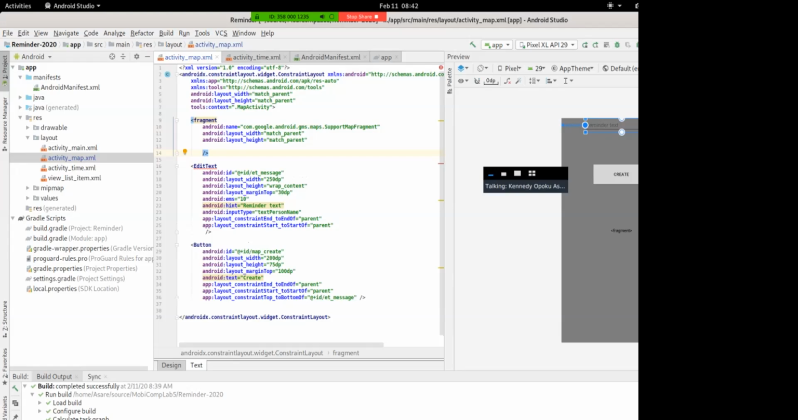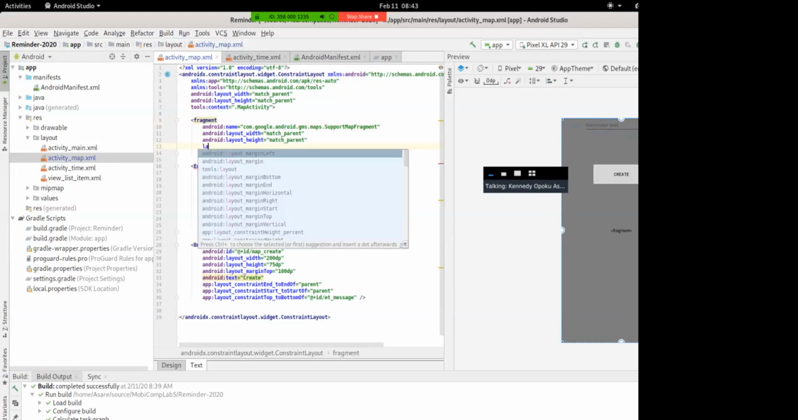So this is a very important attribute that you need to get in the fragment. Inside this fragment, you need to make sure that you have this name, com.google.android.gms.maps.support map fragment. So we want this fragment to occupy 90% of the page. So we will do layout height.